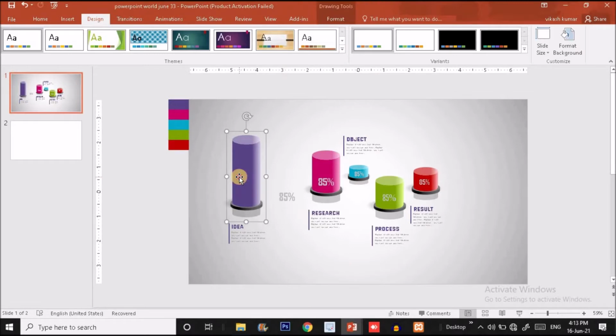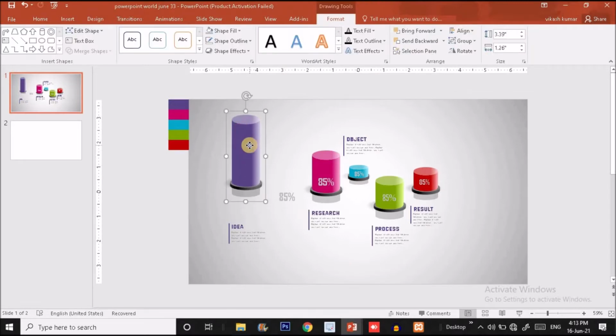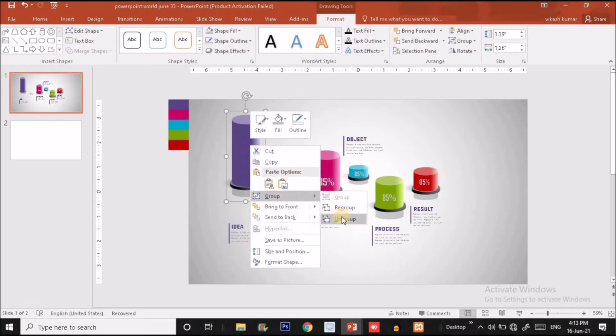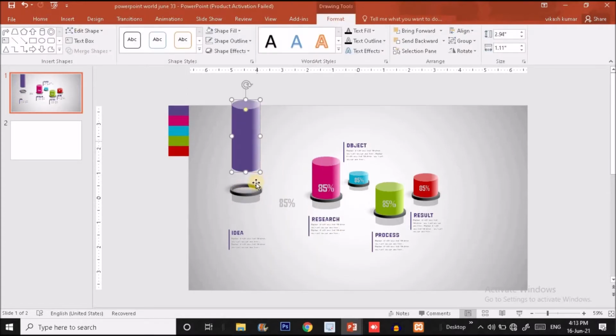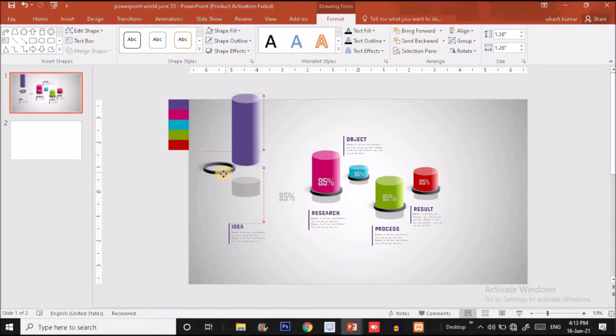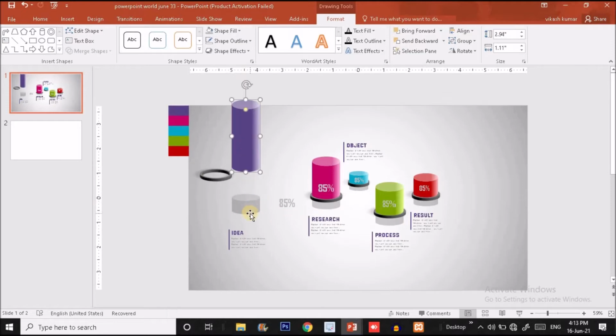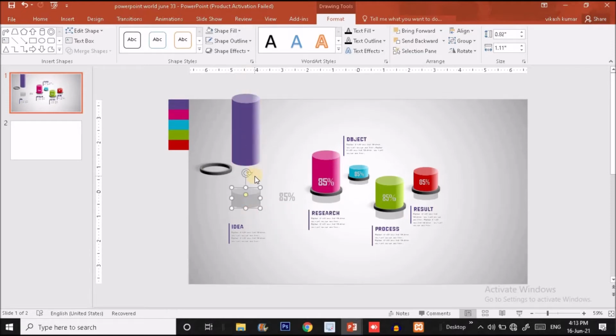Okay, after ungrouping it, you can see this is our cylinder part. I'm also going to ungroup it because it is also grouped. Now you can see this is a cylinder, this is a circular 3D shape actually, and this is also a cylinder. These two shapes are similar, but the only difference between these two is the shape filled with different colors. Okay, so this is how I have implemented all these shapes together to get a design like this.